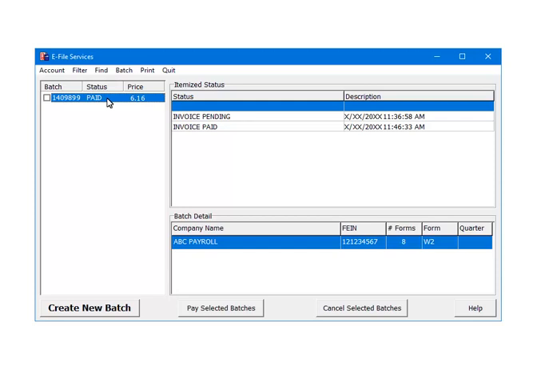Once the payment is accepted, the status for the batch will become paid and the itemized status will now include invoice paid. The paid status indicates that the third-party vendor is processing the batch. There are several steps during the batch processing. The number of steps depends on the e-file service selected. Batch processing could be completed in a day, or may take several weeks to complete.